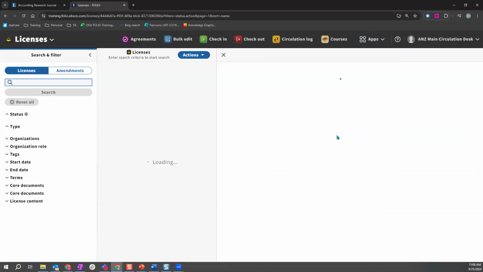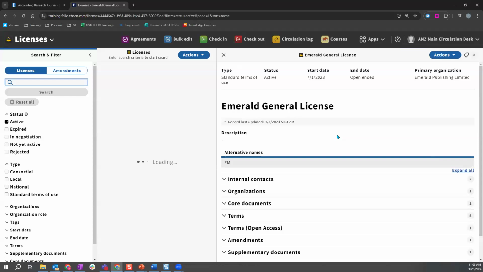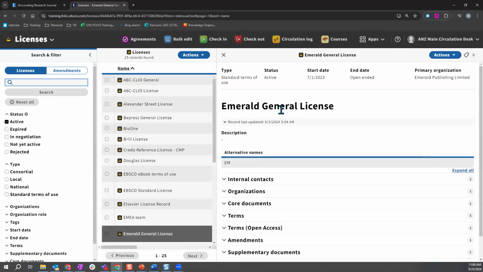Heading over to the Licenses app, this is where you can store the actual terms of use. So you can see that I've created this Emerald General license. I have a little summary at the top that this is a standard terms of use, the start date and the end date, and the primary organization that's linked to this license.